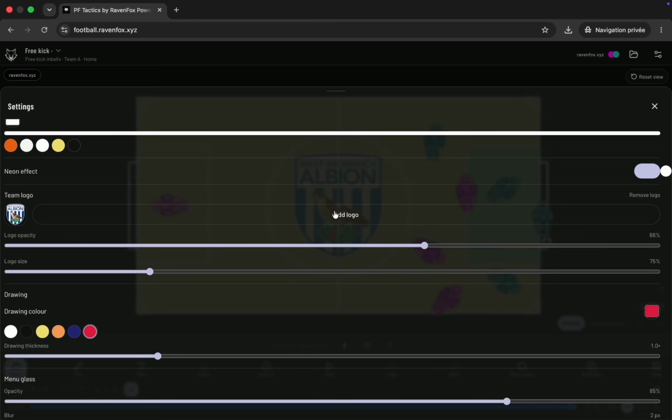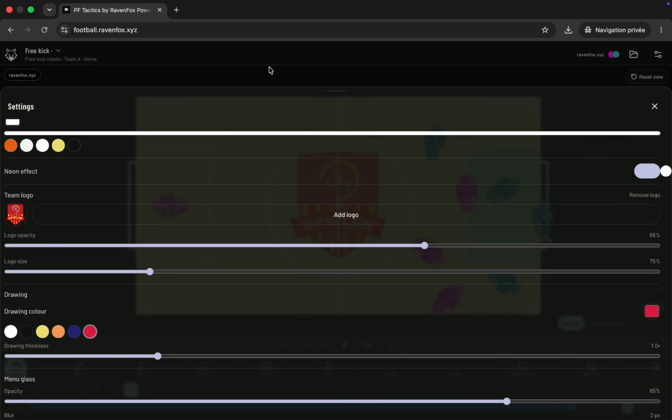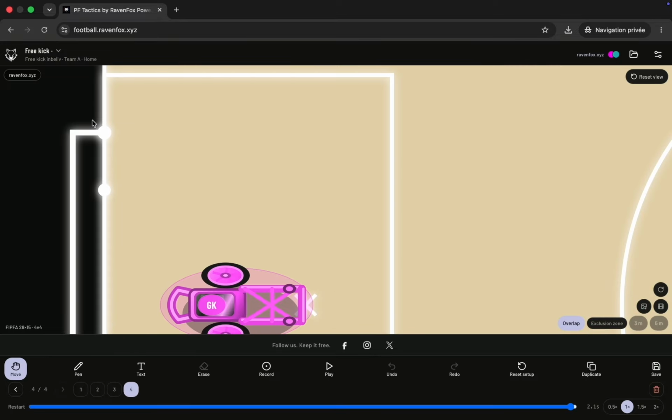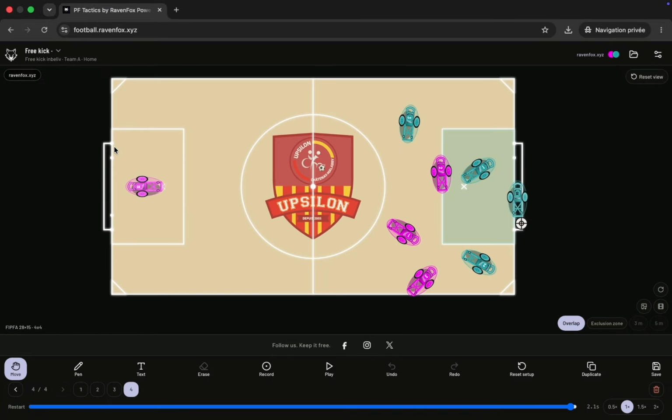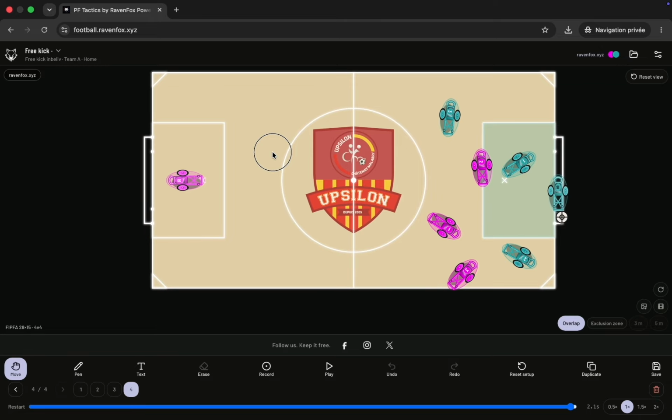And also we're gonna add another logo, which is, of course, the Epsilon logo. So you can see when we have the neon effect, we've got some kind of nice effect, like the cover picture that you saw. So what else can we do right now?